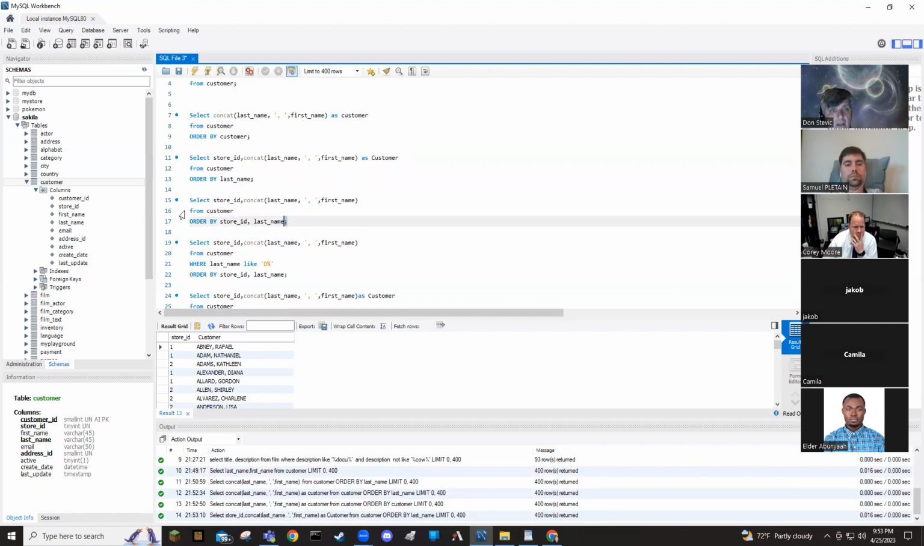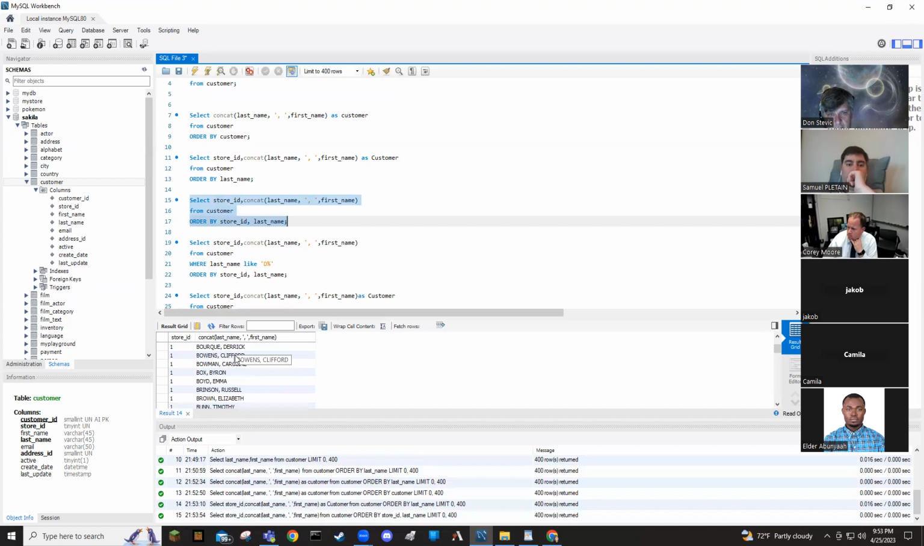So here it's the same thing. I'm selecting the same thing, from the same table, but my order by is store ID and then last name. So what's going to happen here is that it's going to sort the table by store ID first, and then it's going to sort last name A to Z. So here we've got 1, 1, 2, 1. So it's just ordered by customer, right? So now I've got all my ones alphabetically. And if I scroll down, it's like 1,000 of these things. If I scroll down, I get my twos alphabetically as well.